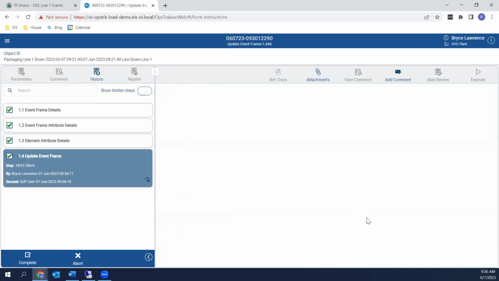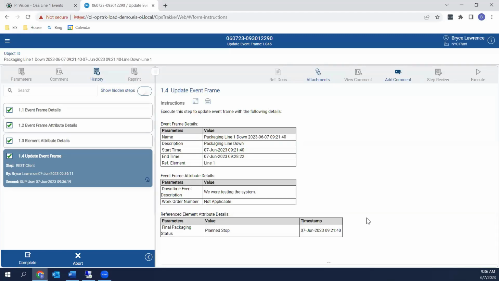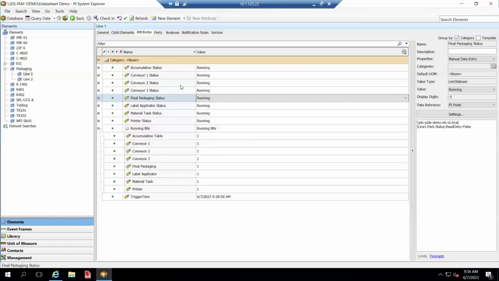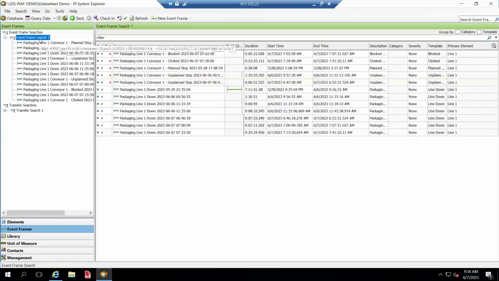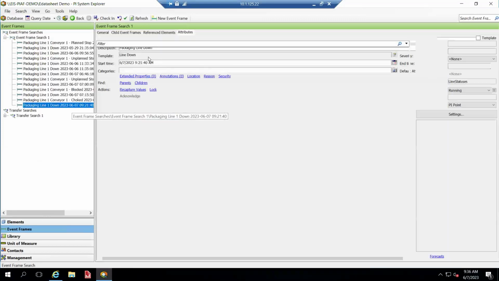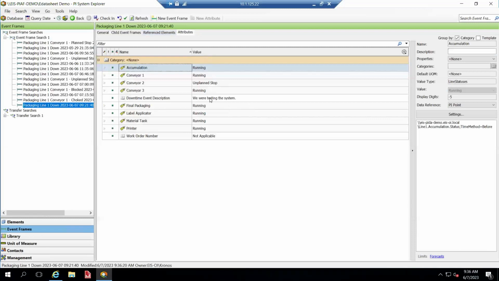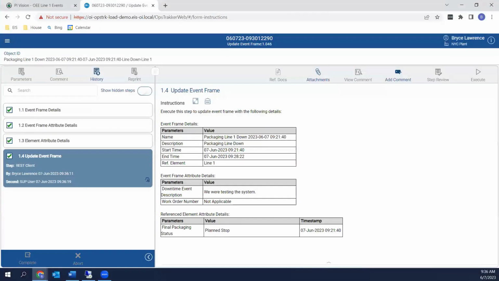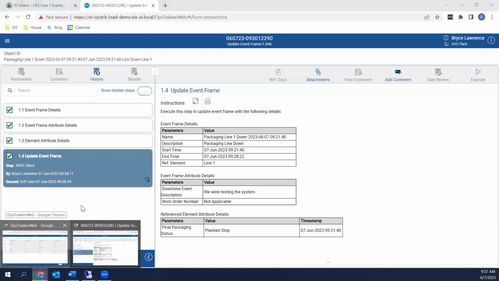And now it's going to take this data and write it out through the PyWave API out to Pi. So if I go back to my AF, you can see there's the data that I entered as part of the event frame attribute. The other place that we've got this is, obviously, on the PyVision side.